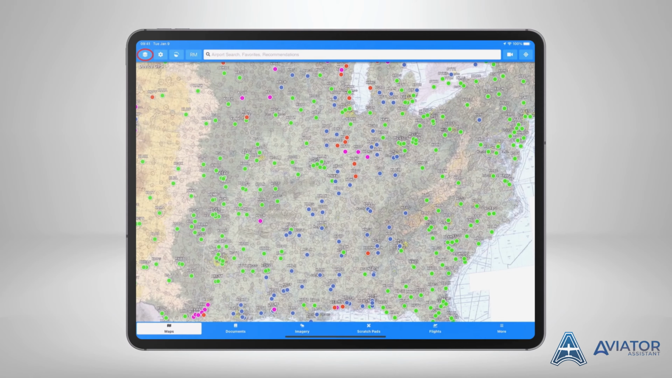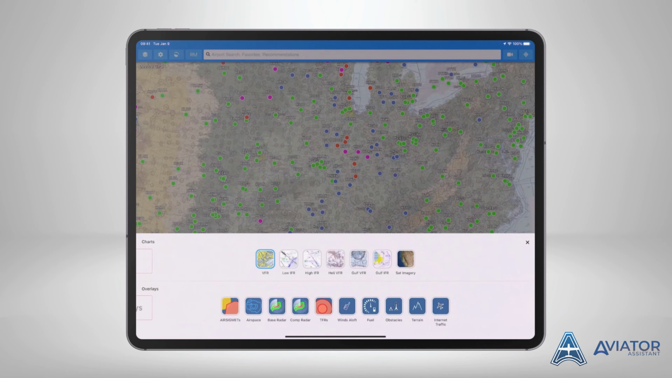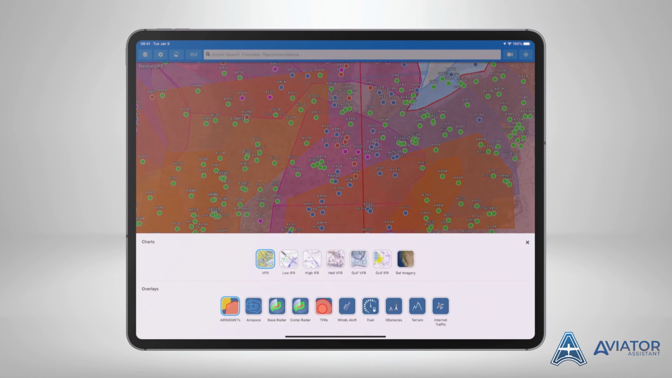Let's reopen the Charts and Overlays modal. There are 7 different charts and 10 different overlays. Now it is time to add an overlay to the chart we selected earlier. We're going to select air segments. Notice a blue border around the layer to show it is active.